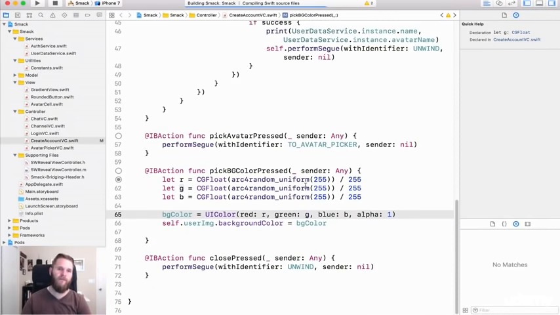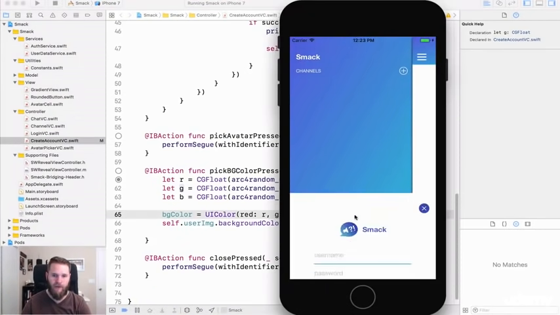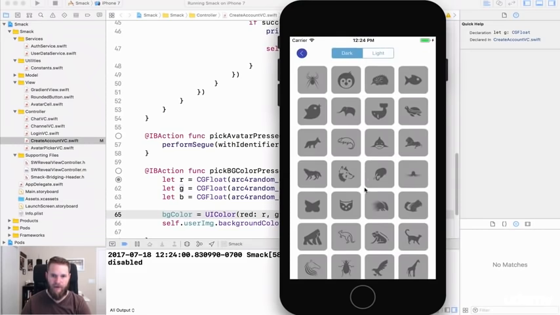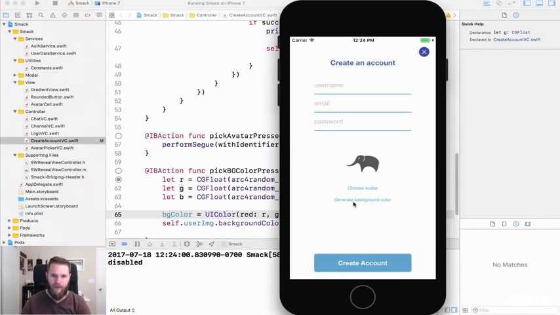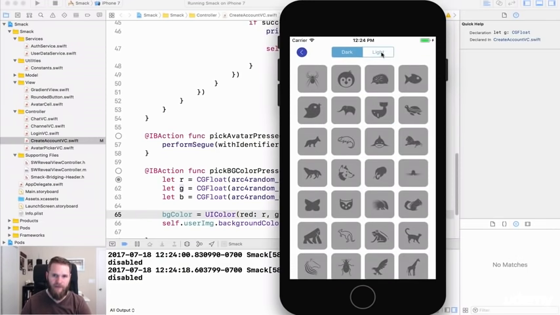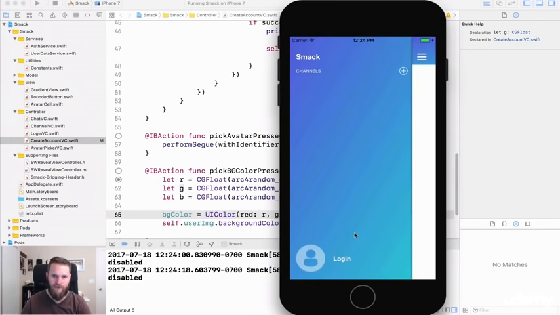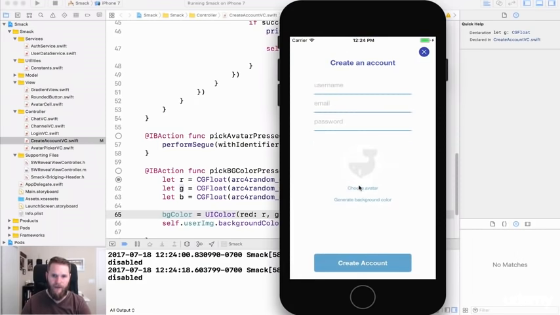So let's go ahead and try that out. I'm going to run it. Opening it up, I'm going to log in and create account, and choose an avatar. Let's say this elephant here, and then we say generate background color. Hey, there we go. Pretty cool, huh? We got a square here, so that doesn't look quite like what we wanted. Also, did you notice that if we select one of these light ones, it's kind of hard to tell?